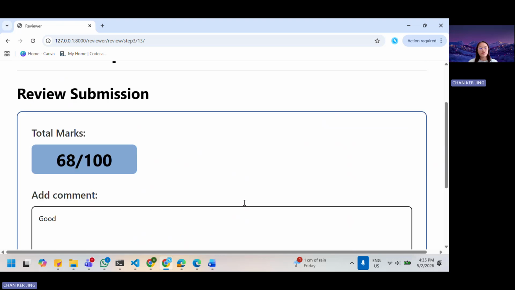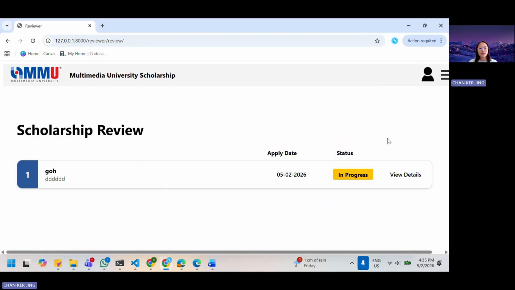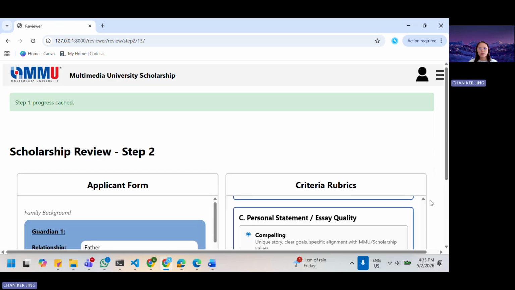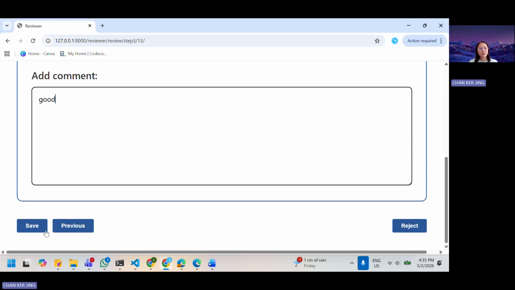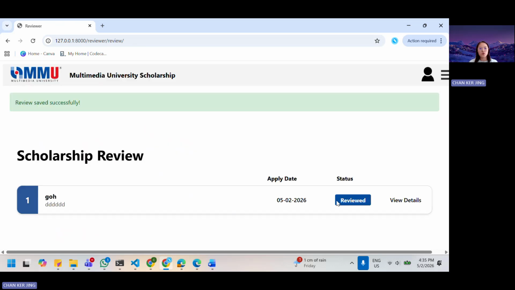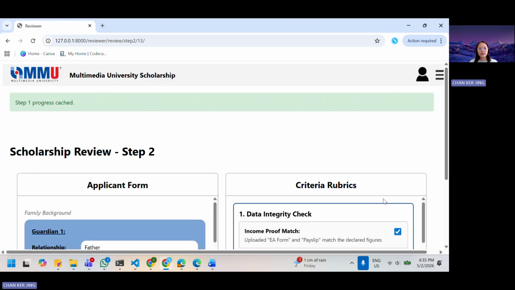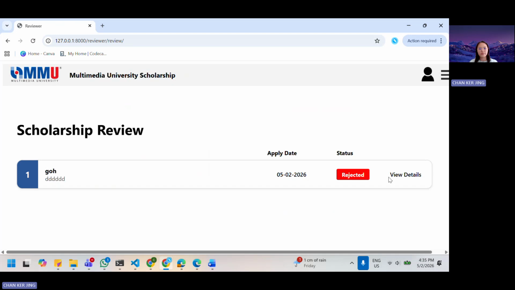If right now we do not finish our review and we go back to the review scholarship page, it will say the status is in progress, because you did not click the save button just now. So let's continue with the step just now. Once we save it, it will change to reviewed. Alternatively, if we click the reject button here, it will say rejected.